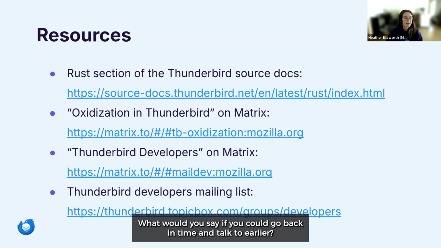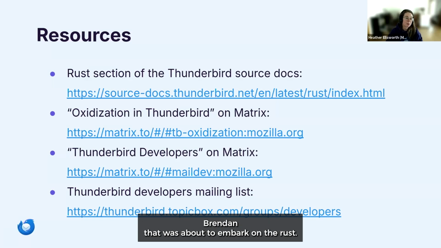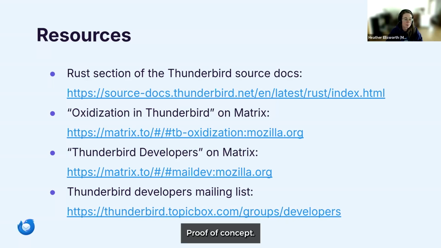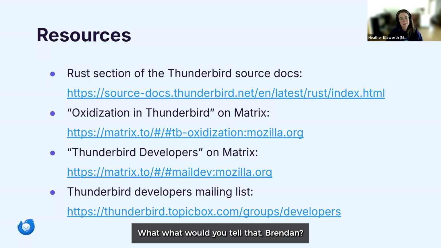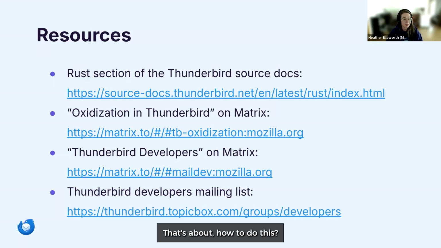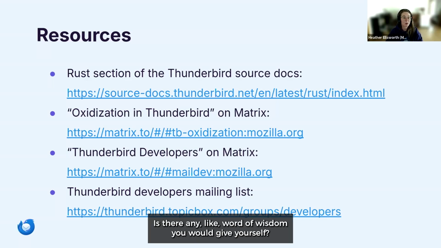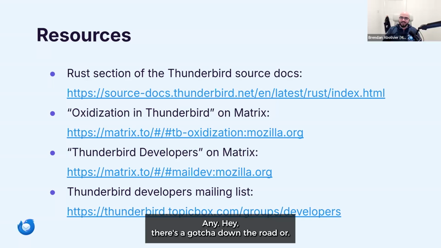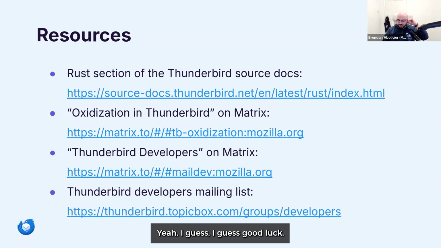What would you say if you could go back in time and talk to earlier Brendan that was about to embark on the Rust proof of concept, this whole path? What would you tell that Brendan that's about to do this? Is there any word of wisdom you would give yourself? Any gotcha down the road, or I guess good luck.